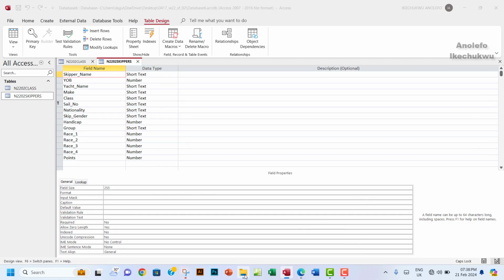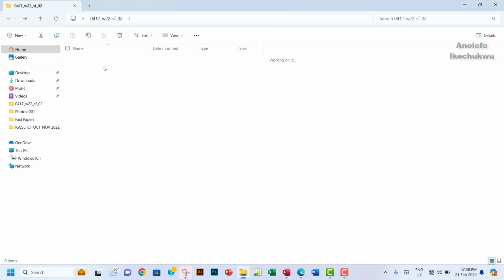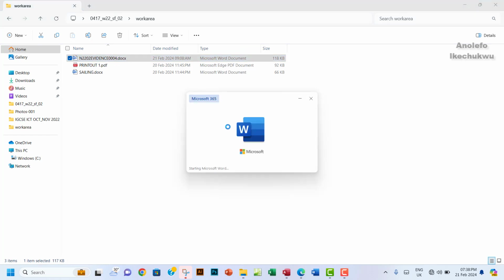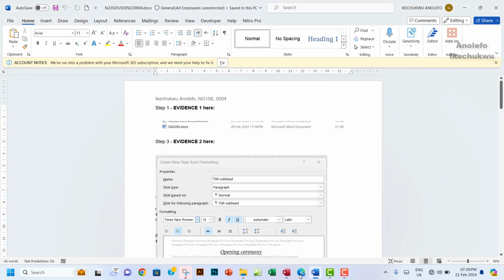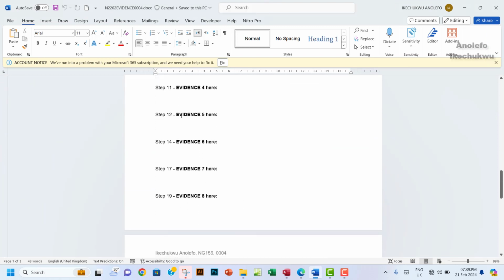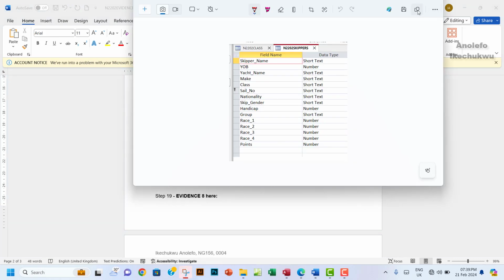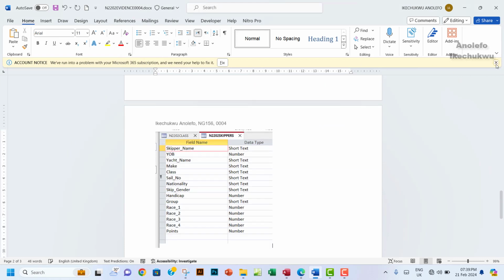So I'm going to open my evidence documents. Let me just open that. So this is printout. What is this? So this is printout 4, evidence 4 actually. So I'm going to go to evidence 4, and then, did I copy that? Let me see. So I need to copy that, and then go to evidence 4, and then paste this right there. Okay.